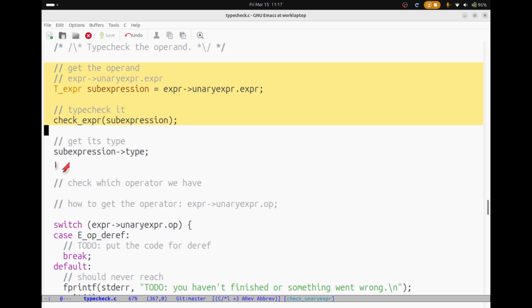Who's finished the type checker? Who's halfway done the type checker? Who's really struggling with the type checker? Not too bad. Okay. Because it is due tonight, right?